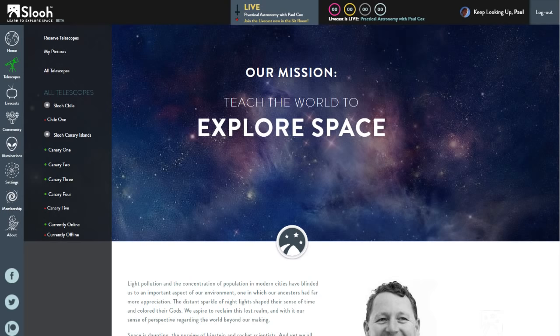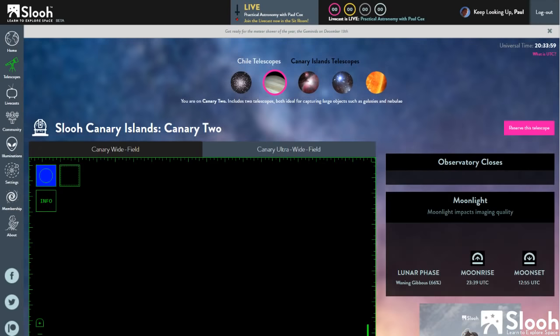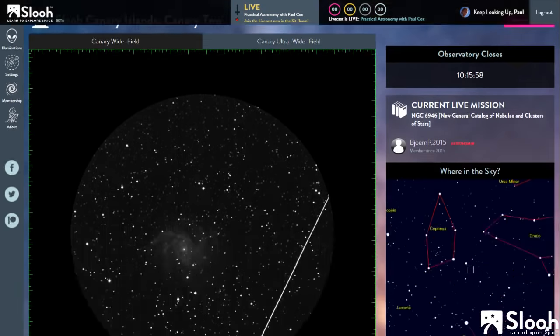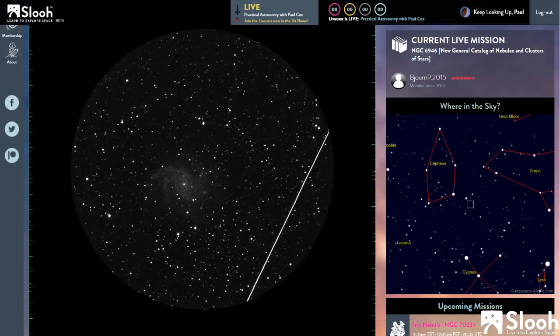Now let's take another look down. So shall we jump straight through into reserving the telescope? So you could just hit one of these. It's what I did earlier. Let's hop over to the Canary 2. That's directly to one of the telescope pages. Oh, look. Right, that is up in the right-hand side. It looks like the Fireworks Galaxy to me, but somebody can tell me if NGC 6946 is the Fireworks Galaxy. But what's that enormous bright light going through it?